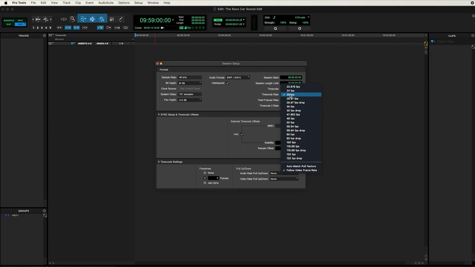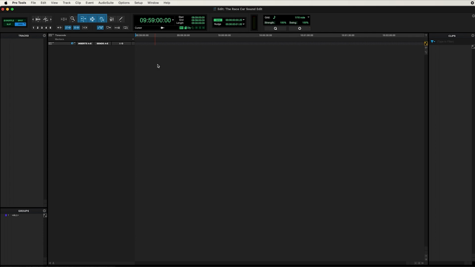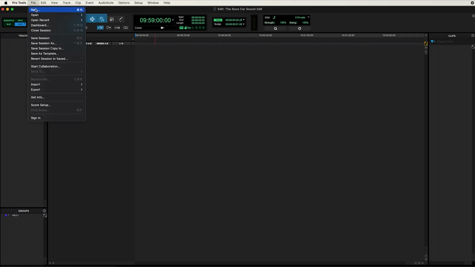If I click on the menu, you can see this is where all the frame rates are, but we want 25, so make sure that is selected there. Okay, let's close this window and now let's import the video. To import video into Pro Tools, we need to go to the File menu here, click on File, and move down to Import. If you hold your cursor over Import, you'll see this menu appears here, where we can import a lot of different things, but we want to import video.